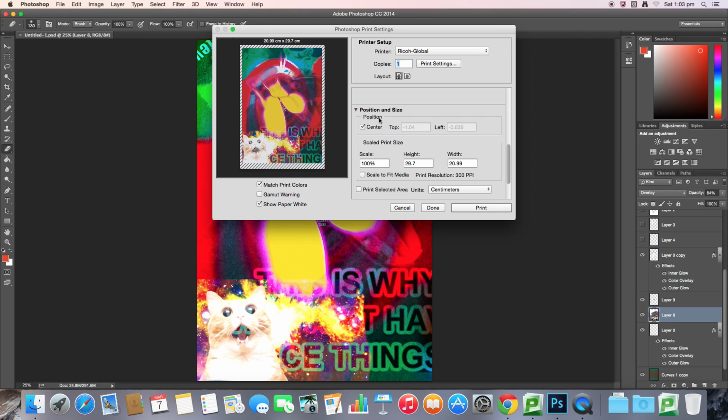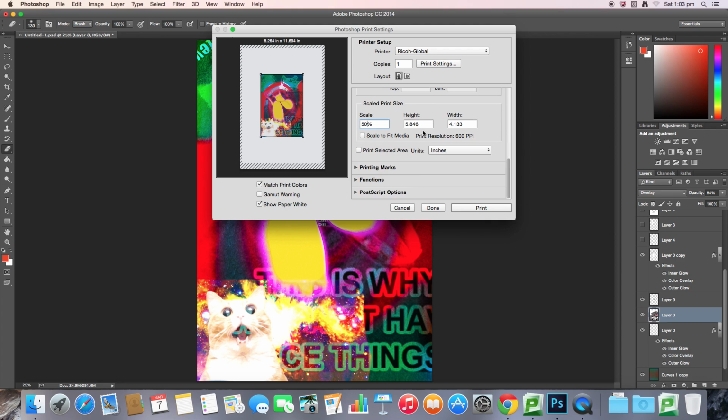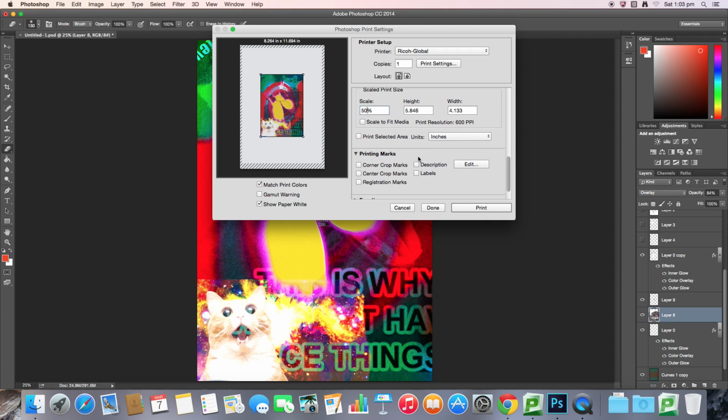Position and size, as its name implies, lets you position the image relative to the page, as well as its scale. It also displays pixel density and lets you choose a unit of measurement. Printing marks let you add various corner crops and such things that enhance your print. For example, if you want to cut your print with scissors, those print marks can be useful.